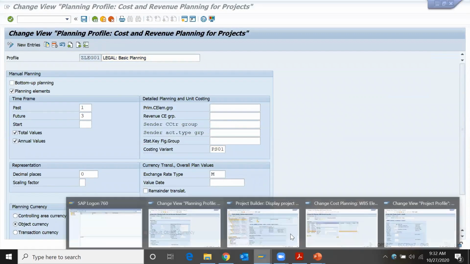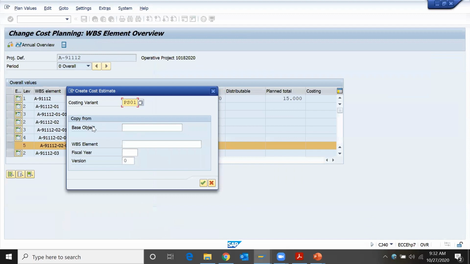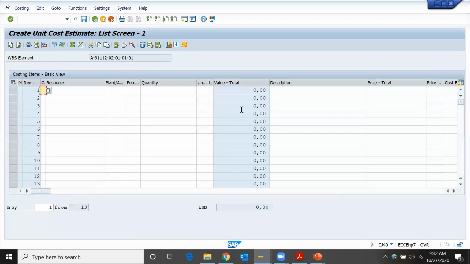If you want to copy the cost from a base planning object, you just enter it. What is a base planning object? That I'll explain to you, just give me one minute. So I'll click on continue. You will get a new screen: Create unit cost estimate list screen 1.